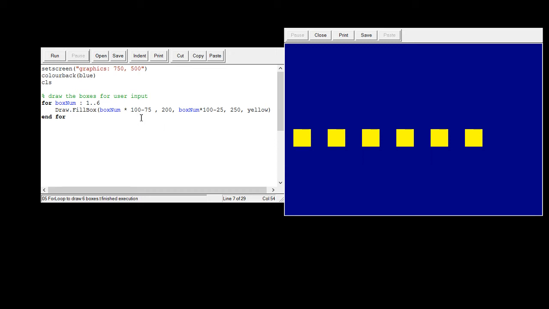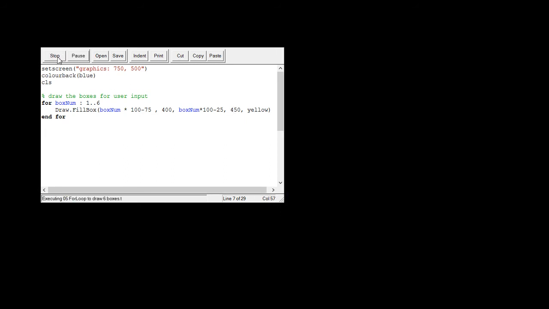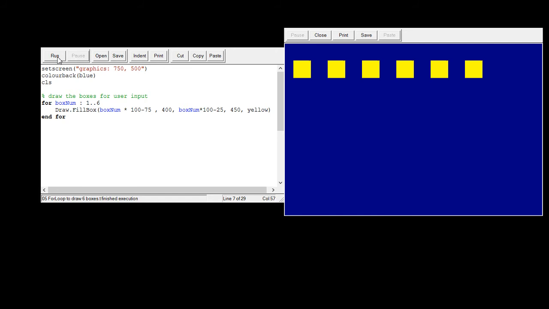Now if I want to make the boxes appear at a different point on my screen, maybe lower or higher, then I would change my Y value. Right now it's at 200. If I put it to 400 and 450, then the boxes move up. So that's moving it to the left, moving it up.